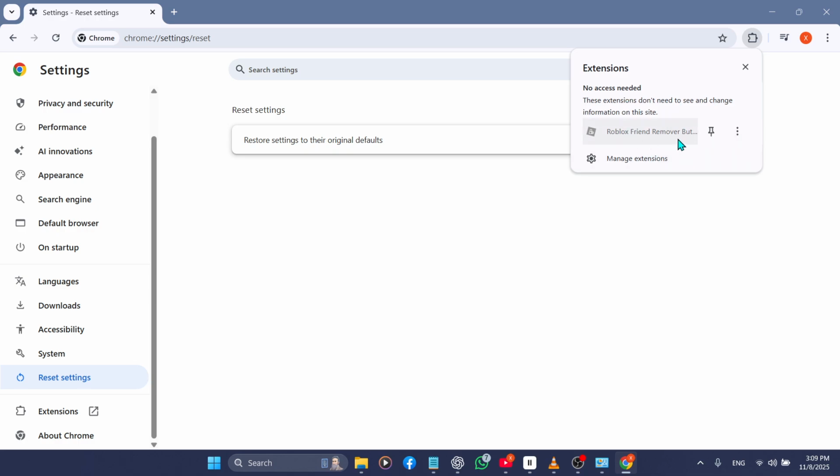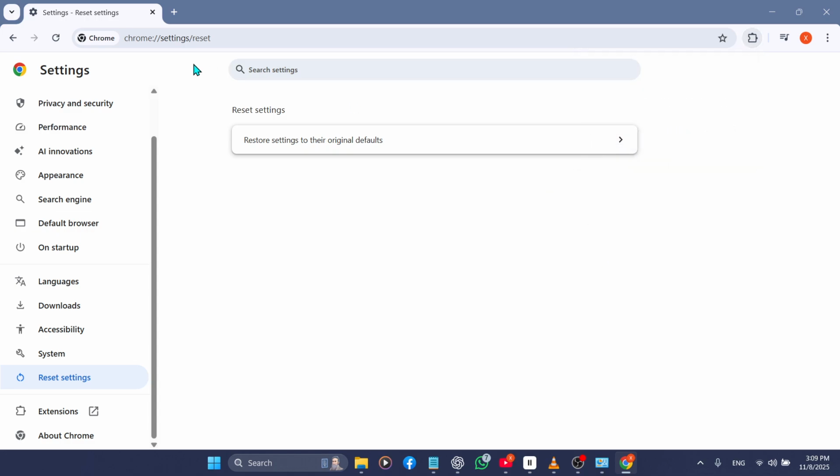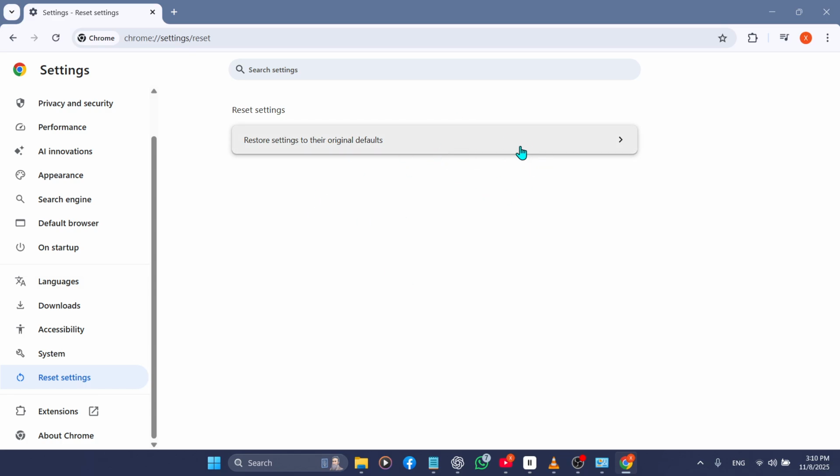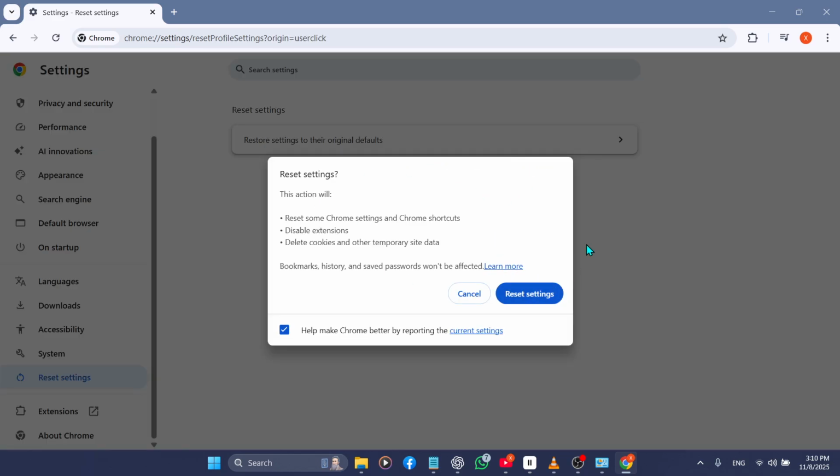You might also want to clear your browsing data manually or sign back into your Google account to sync your bookmarks and settings again. If your Chrome was previously lagging or crashing, you should now see a noticeable improvement in performance. The reset essentially removes any corrupted files or conflicting extensions that were slowing your browser down.